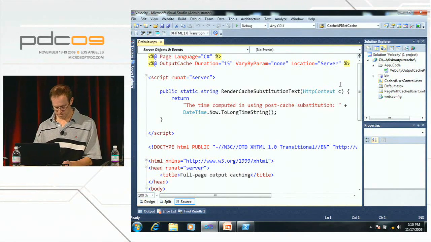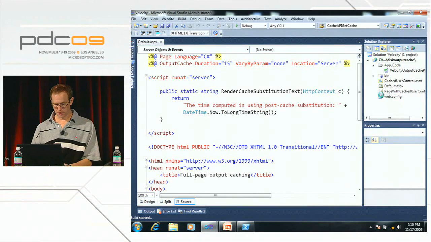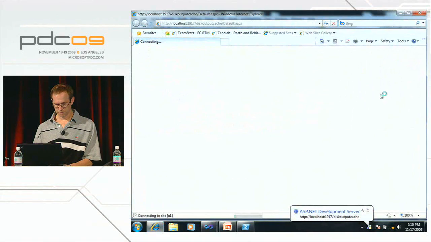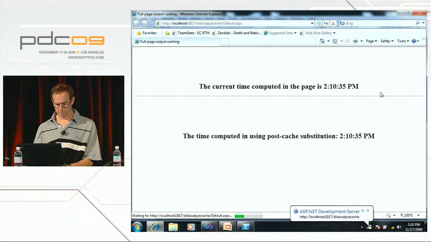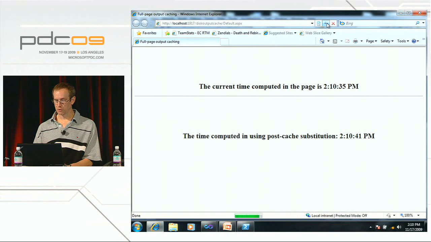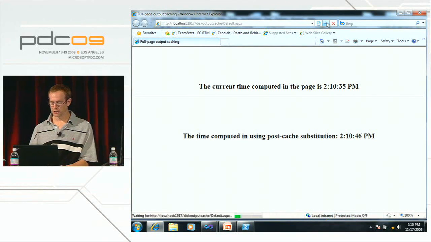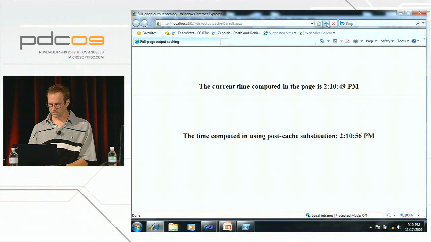Same application. Run the application here. And if I sit here and refresh the page, you'll see the bottom number is changing. That's the one that I'm dynamically replacing on every page request. The top one's not changing, but as soon as I get to 50, my 15 seconds is up, if I can count right. It will kick over in just a second here.